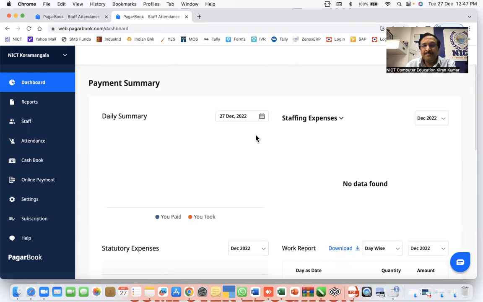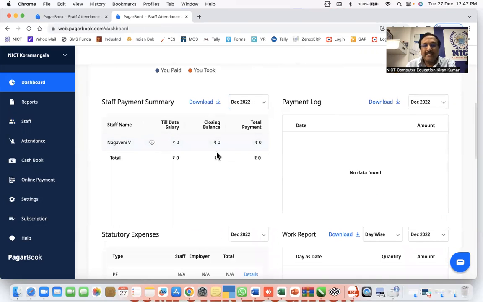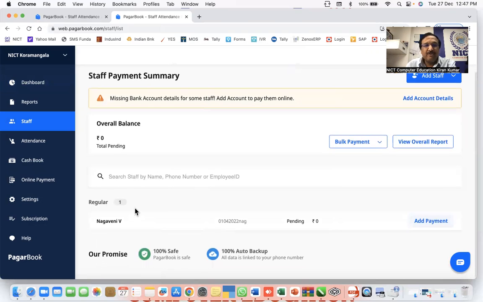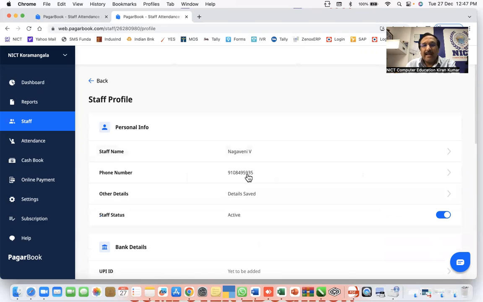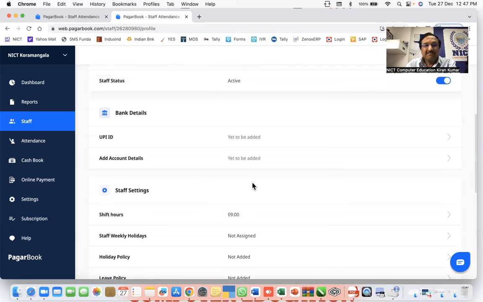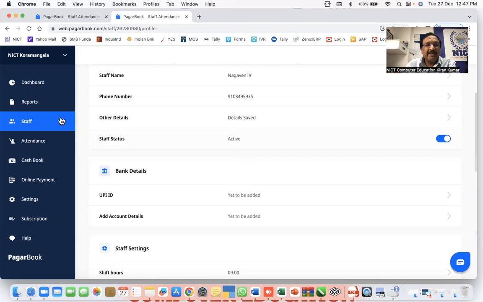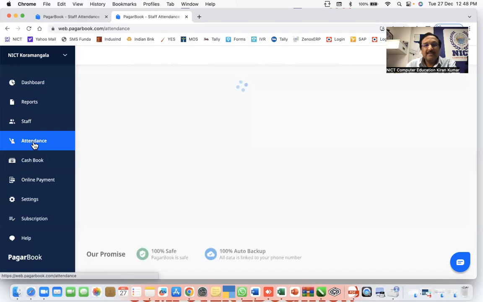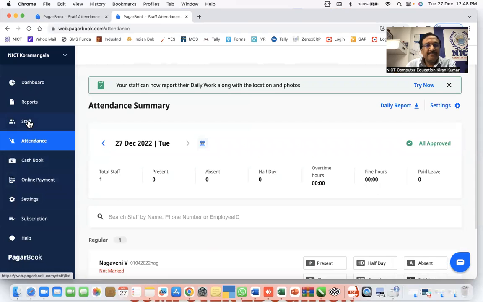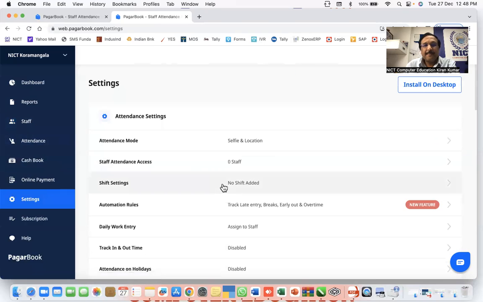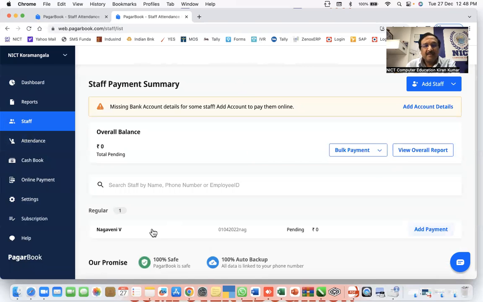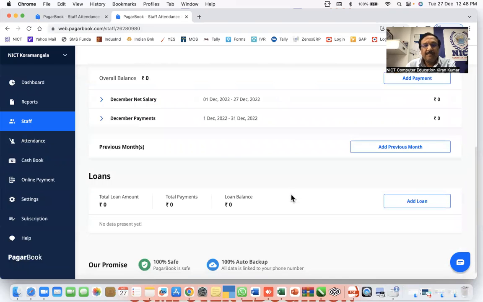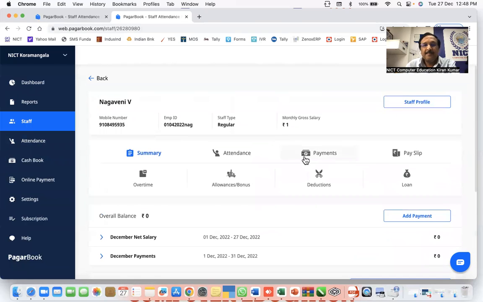Now when you go to the dashboard, it will show you that one staff, Nagaveni, has been added. Go to staff, and you have only Nagaveni. Select this and click on the staff profile. You can edit phone numbers and other details; whatever it is, you can edit it. Don't worry about all the other details. I'll show you later. Go to holidays. Go to settings. Say staff, in this case, Nagaveni. So it shows you all the details.